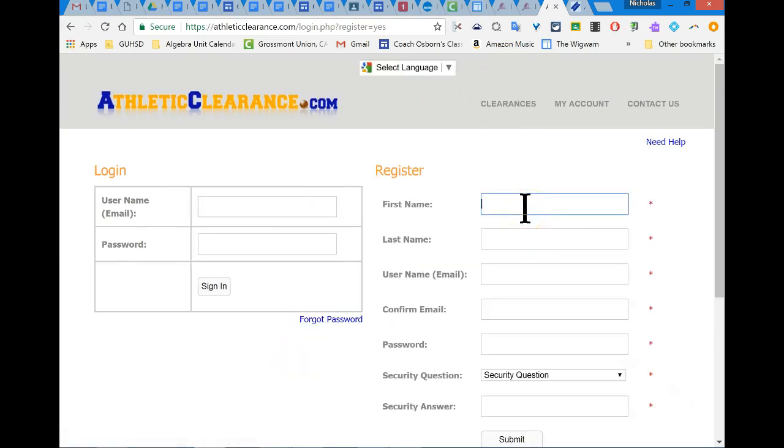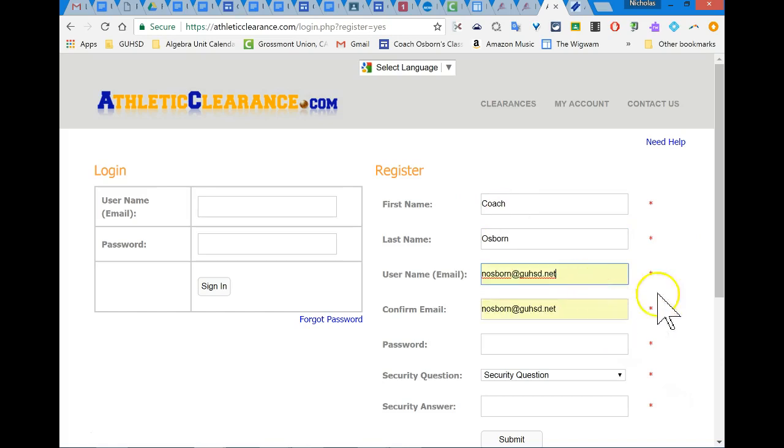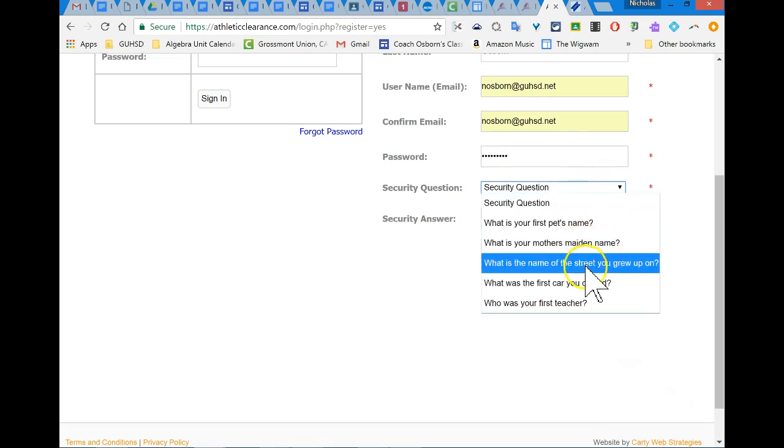We're going to fill in our name. Yes, I just put Coach Osborne. All right, I'm going to put my username, which is my email. So we'll go ahead and use your school email. And you can see I have a kind of an automatic drop down here that fills that in. So you have to write it twice. Okay, and I'm going to put a password. Choose a password. Probably use the same one you use to log into your computer. That way you don't forget it.